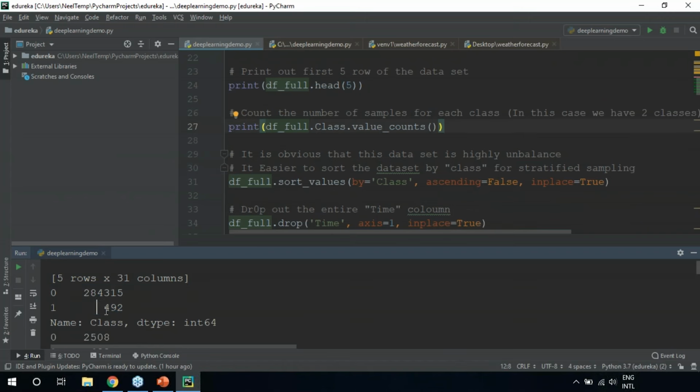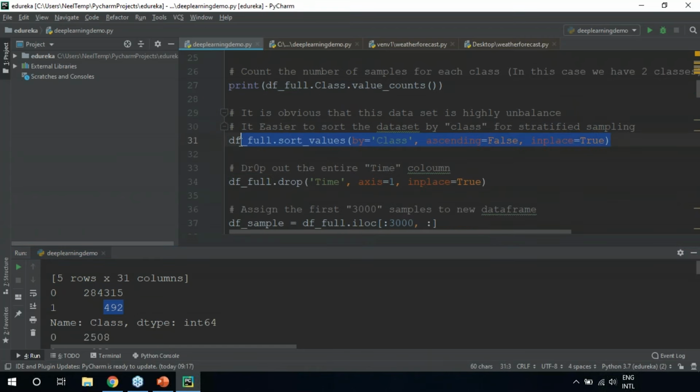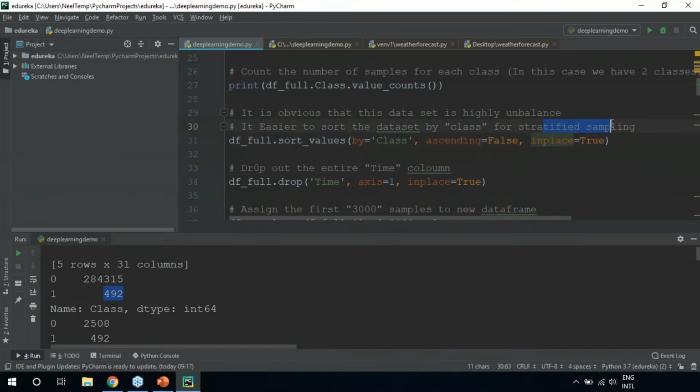Highly unbalanced means that one class has a really small number when compared to the other class. There's no balance between the two classes. So here we are sorting the data set by class for stratified sampling. Stratified sampling is a statistical technique for sampling your data set. This type of sampling is always good if you have an unbalanced data set.